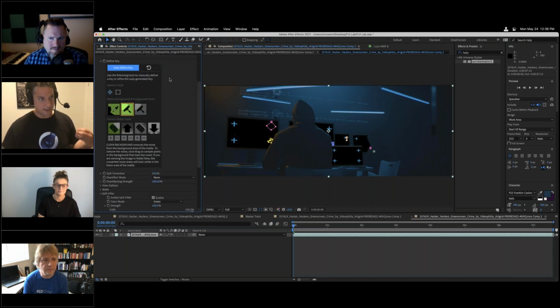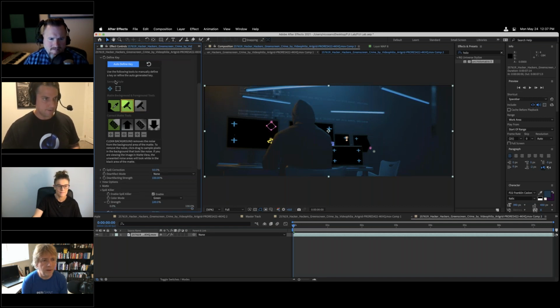But there have been a great handful of times where I've clicked this button and 60% of the job was done for me, which is just amazing. Even on difficult examples where you're handling edges in a specific shot. So I did use the auto-define key, and it did a pretty good job, but I had to do some cleanup after.